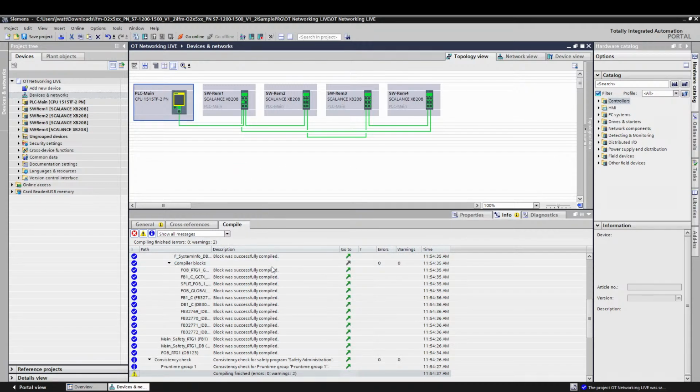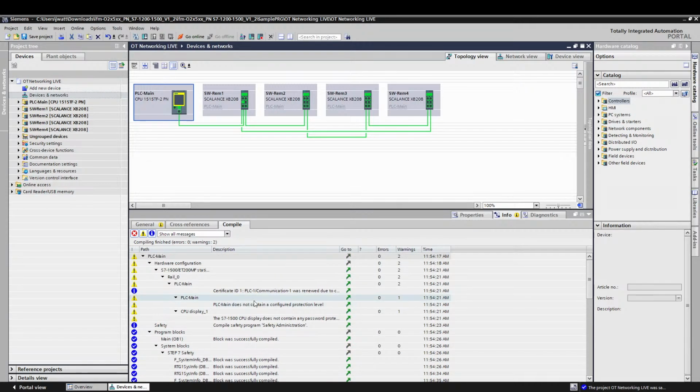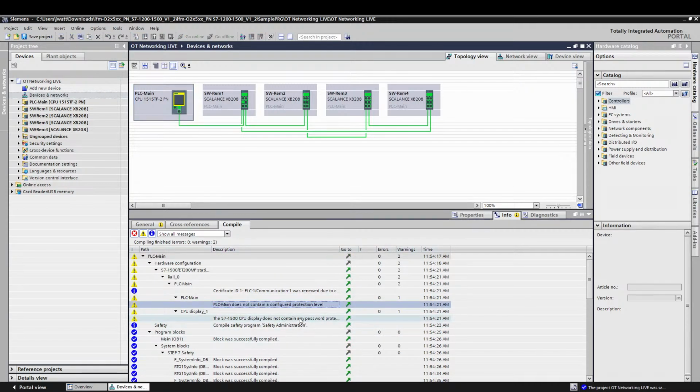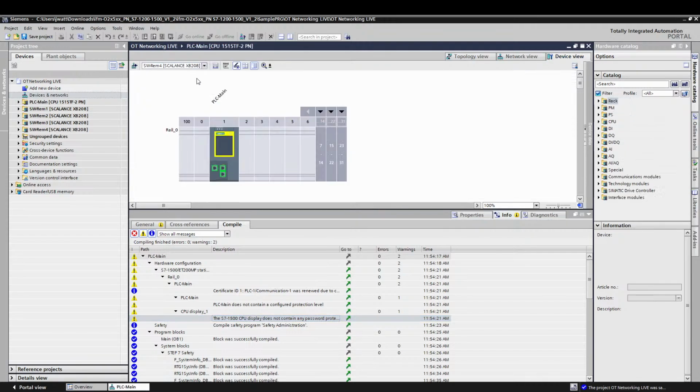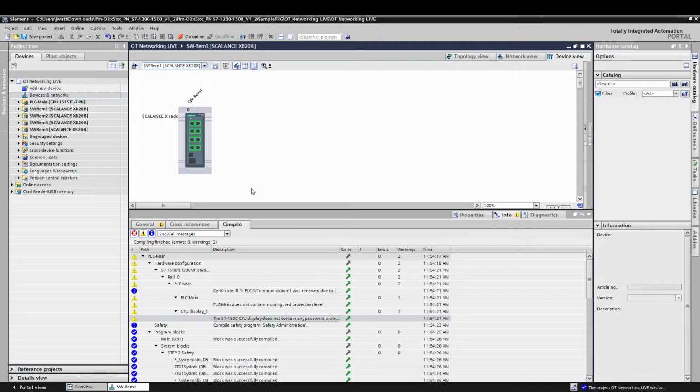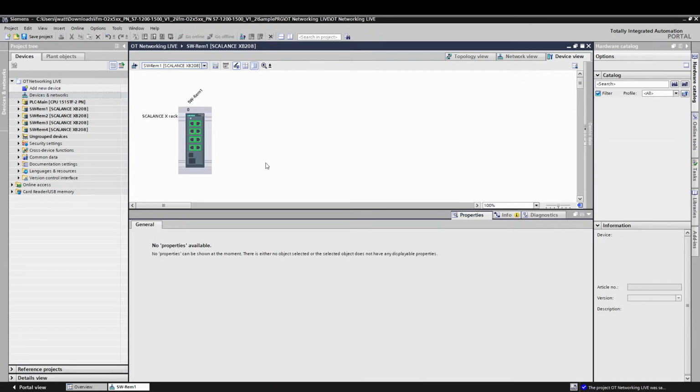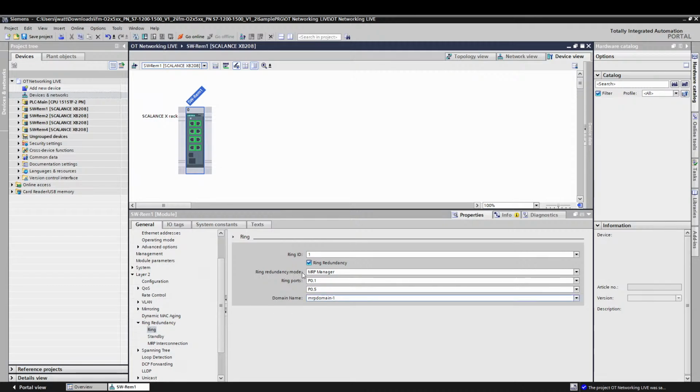And it compiled. It's probably something like, hey, it doesn't have a protection level. Yep. And no password protection for the safety program. So this actually works. And we can now go back into the device view for these and select, say, remote 1. And now we can actually go through and, whoops, see all of these MRP domain 1. And these others should be the same. MRP domain 1. Yep. So that is literally all you need to do in order to set up ring redundancy with the XB208s. And so, yeah, it's pretty cool.